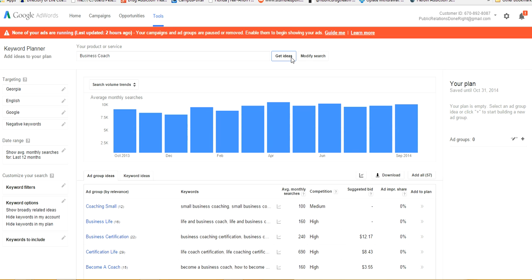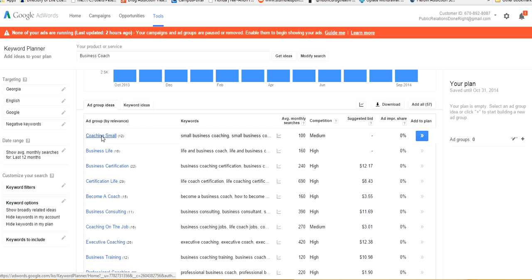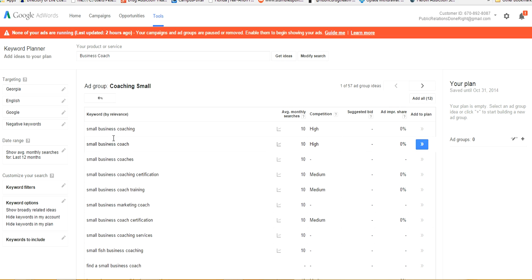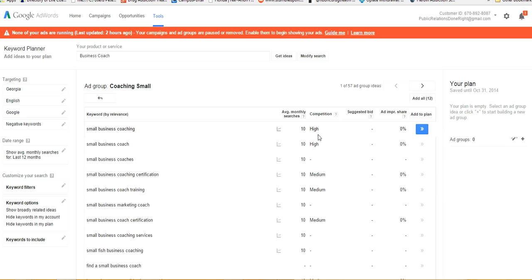And it's going to search for Georgia's results. So like here you have April, many, many searches. In fact, these are actually higher than most. So here we go. Small business coaching, small business coaching certification, training, marketing research, small business coaching certification. So you have all of these search results: competition high, medium, suggested bid. And that's because of the fact that it's AdWords.